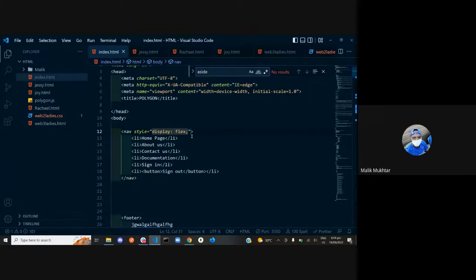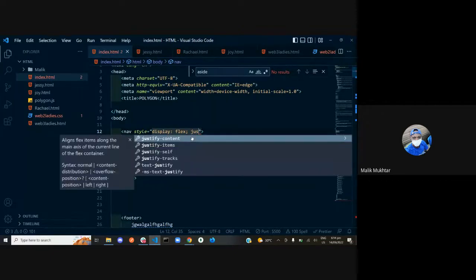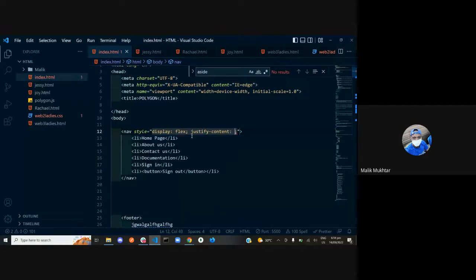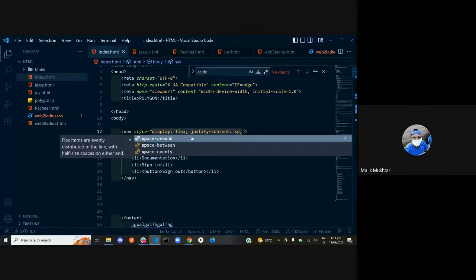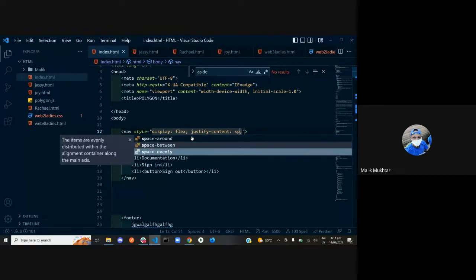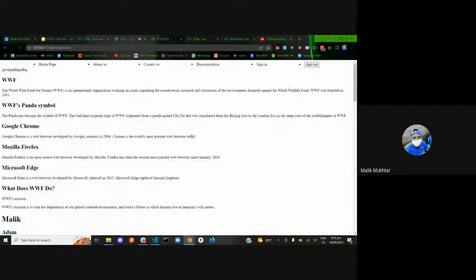We have justify content. I can just set that to space evenly. Let's see how that looks. You see, so these are the kind of things that you see on a page.